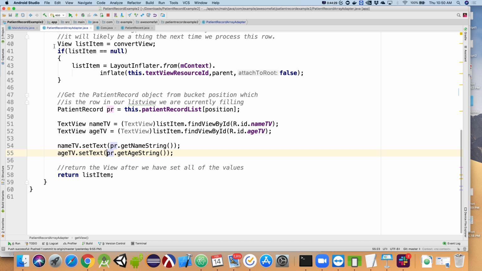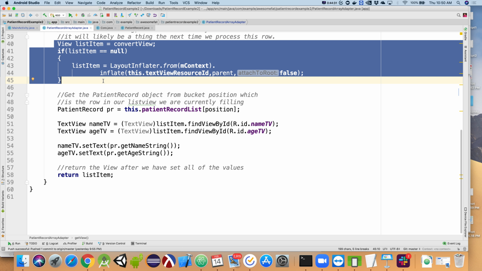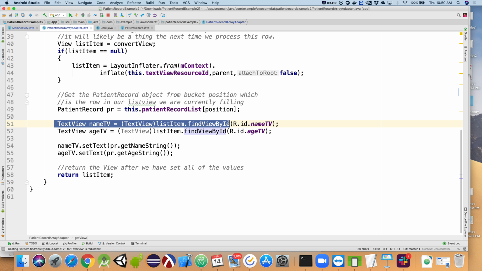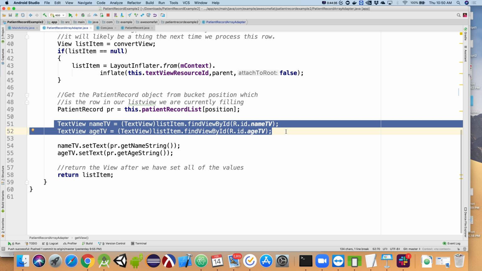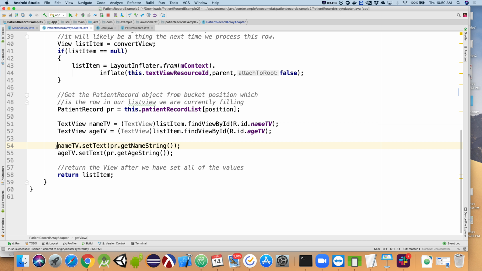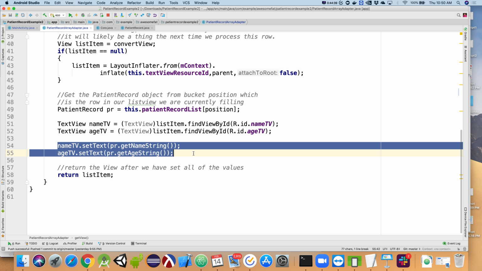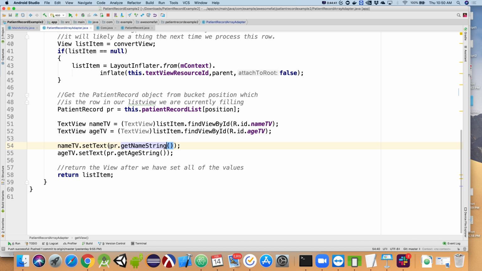All right, so I get my row. That's a view. Then I'm going to say, go ahead and grab my couple of text views from that view. And then I'm going to set the text in those text views equal to whatever I decide are the appropriate functions from my patient record. So this is where I'm differentiating myself. I'm saying, what does it mean for a patient record to be loaded into this row?